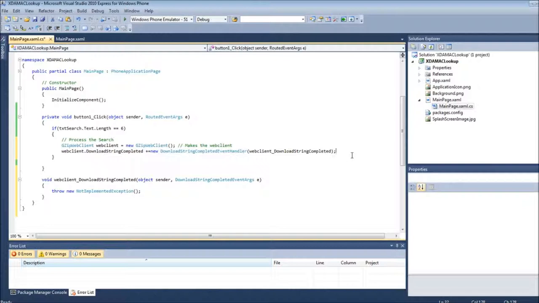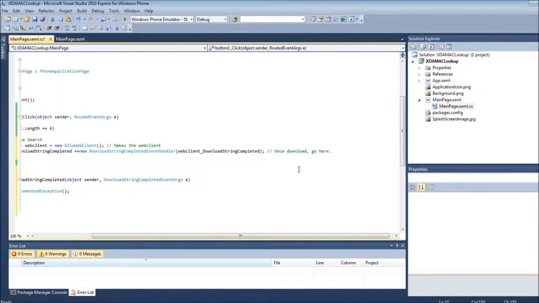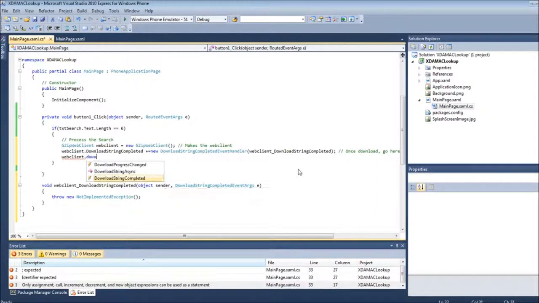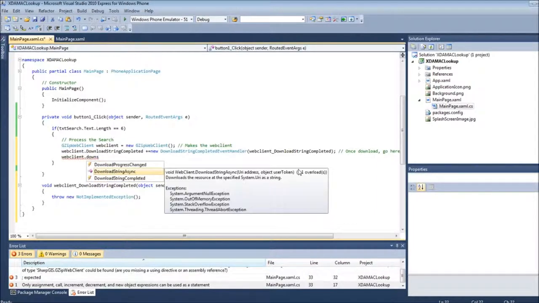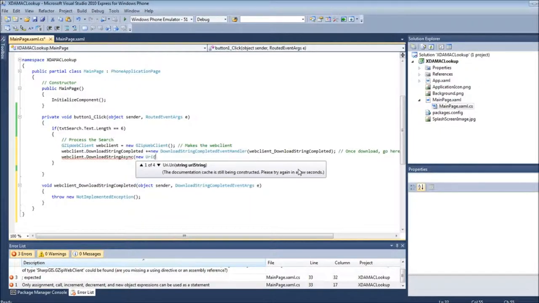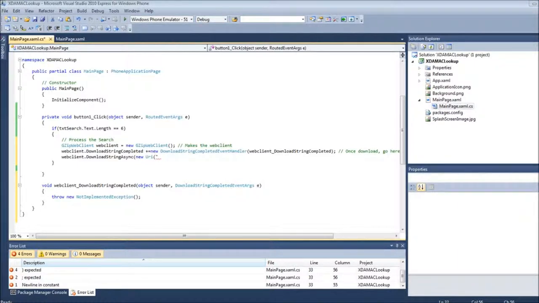So right here, we're basically saying once download, go here, right? So we'll now have to tell it where to go. So we'll do download string async new Uri. And this is basically saying, hey, I have something for you to run, right? So I have an API here that we're going to use, and let me copy it. And you're more than welcome to use it, which is this from MacVendorLookup.com, completely free, no registration required.